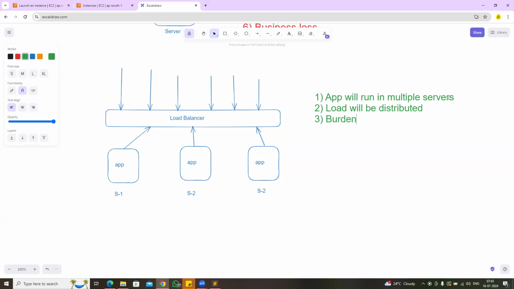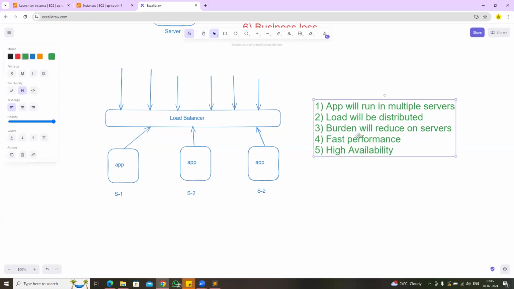Instead of one person doing the task, now the load is distributed to three persons. Burden will be reduced on the servers. Another advantage is fast performance. Responses will be given to the clients very quickly. And the next one is high availability for our application. High availability is nothing but 24/7 our application will be available for the customers.